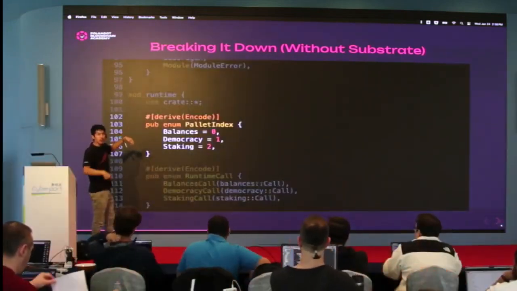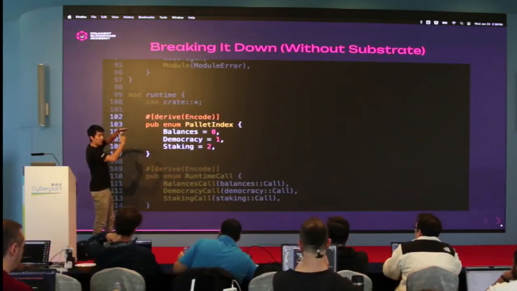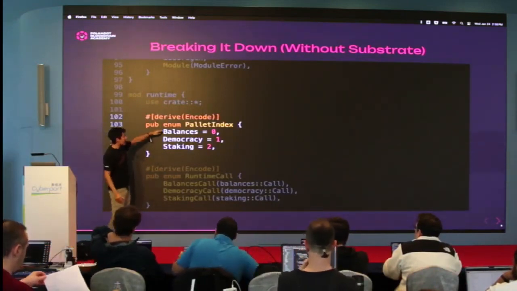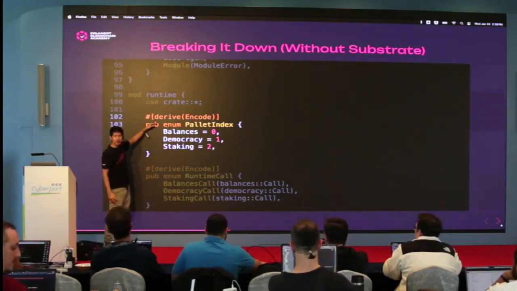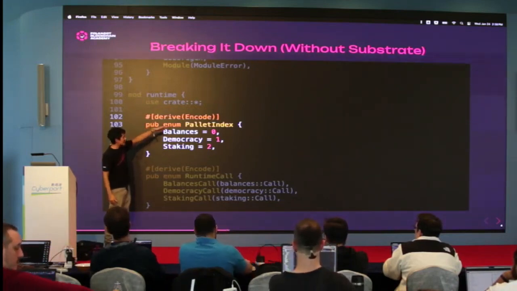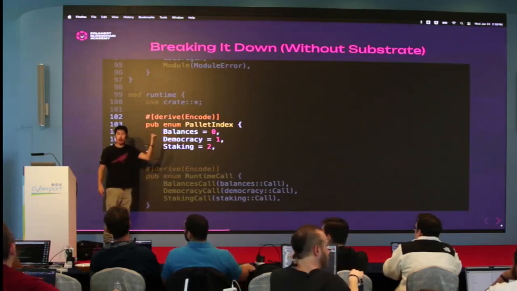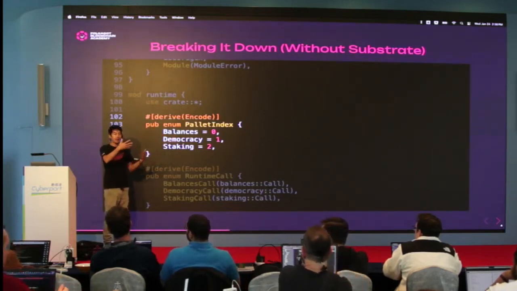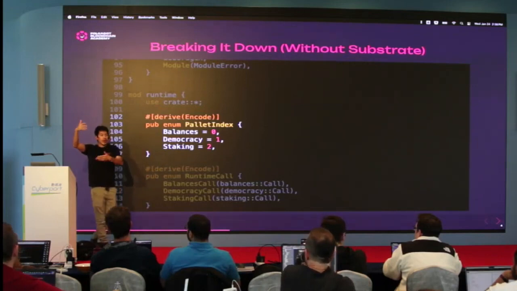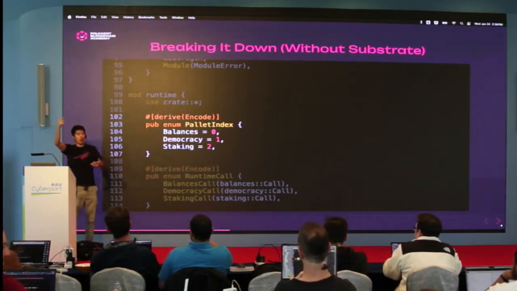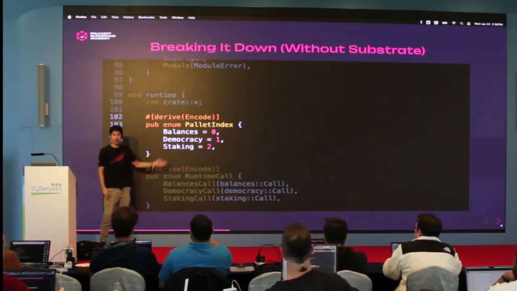In the background, the construct runtime is collecting all the palettes and assigning them an index in an enum variant, right? So balances is 0, democracy is 1, staking is 2, and this index is obviously used to populate the fields in these errors and stuff, right? So error from palette 1, what is that? That's democracy, right?